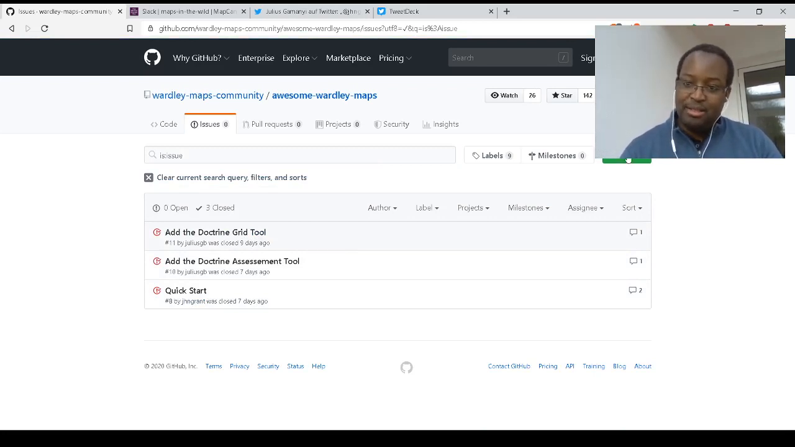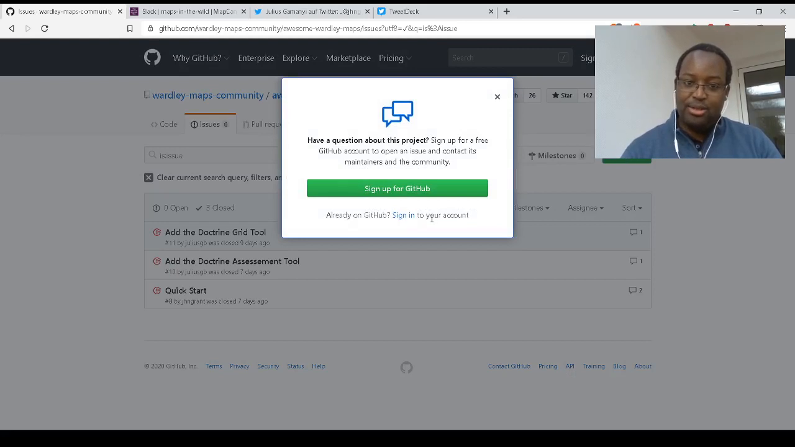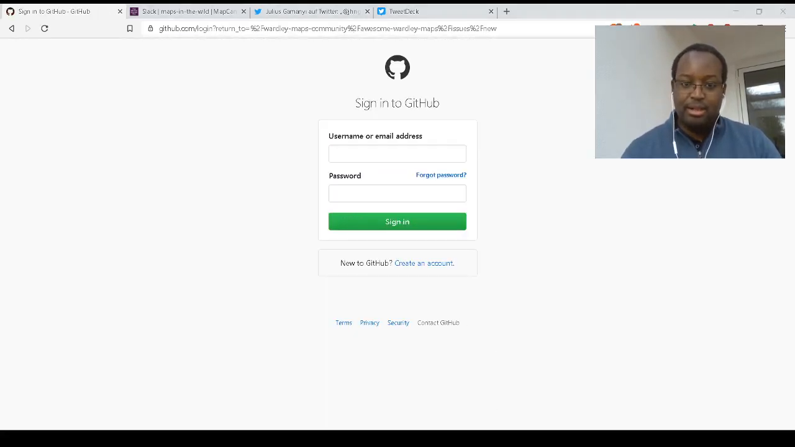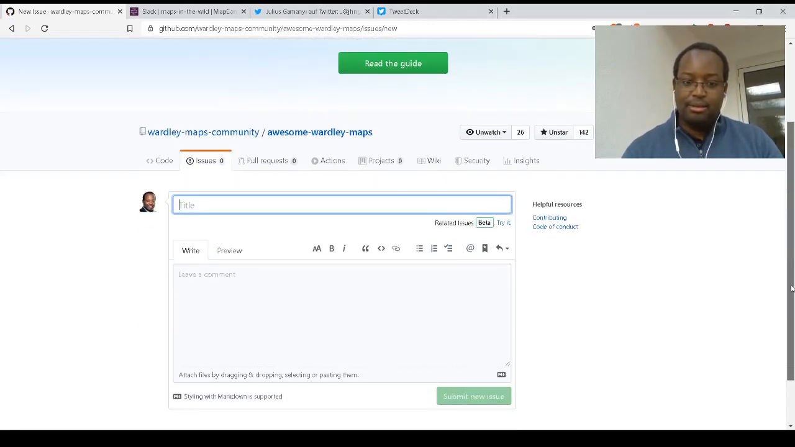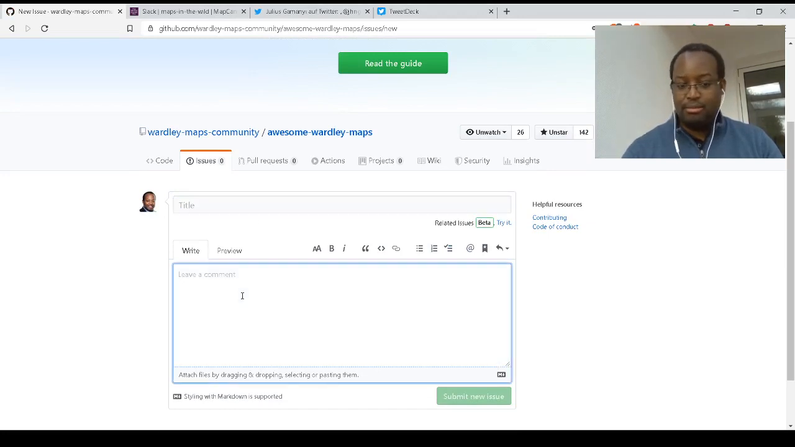The problem is, in order to create an issue, you need to have a GitHub account. I already have mine, I'll just sign in again. That was just to show you that you need an account to open these issues. And then it's usually a simple idea. Give it a title, and then you can add a bunch of comments that you'd like to see in there.